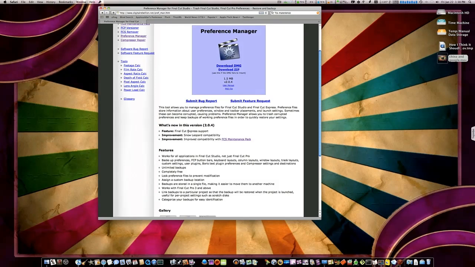It's completely free. It can lock preference files to prevent modification. You can assign a custom backup location for your files. Backups are stored in a single file, making it easier to move them around to another machine. Works with Final Cut Pro 3 and above. You can link backups to a particular project so that the backup will be restored when the project is launched. That's very useful for per-project settings such as scratch disks. That's a big deal. And you can categorize your backups for easy identification.